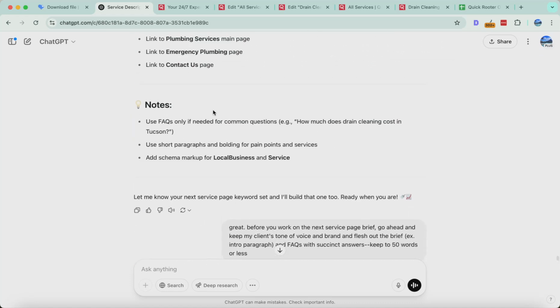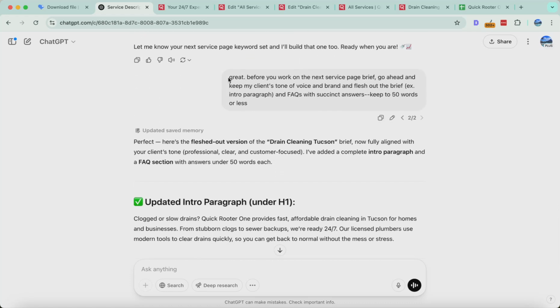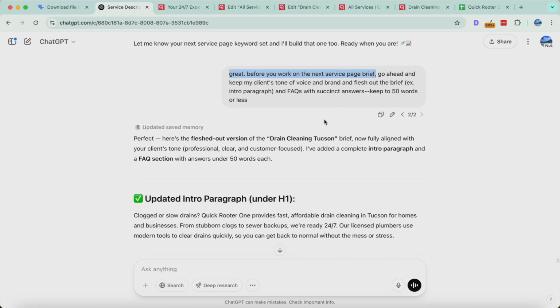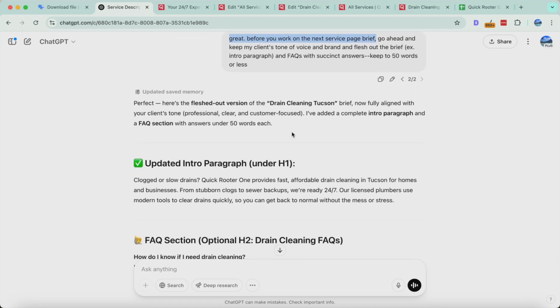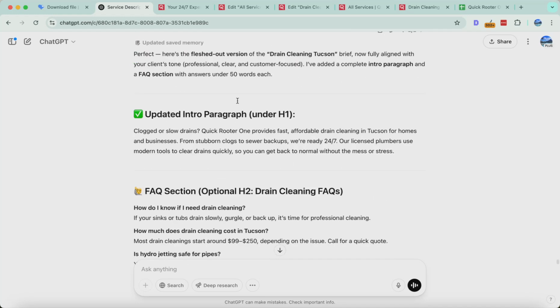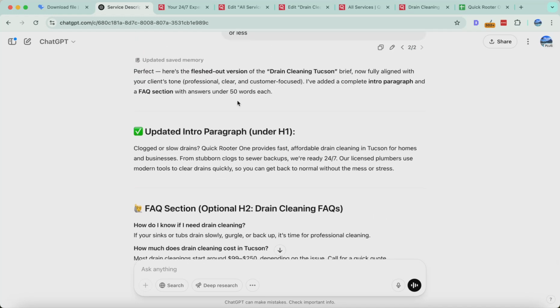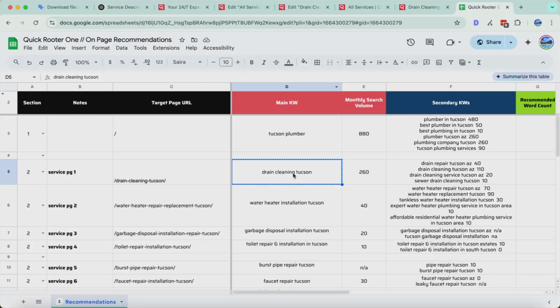And I basically told it the next instruction was: great. Before you work on the next service brief, go ahead and keep my client's tone of voice and brand, flesh out the brief, including the intro paragraph, and add a FAQ section with succinct answers. Keep them 50 words or less because we want to try to rank for frequently asked questions.